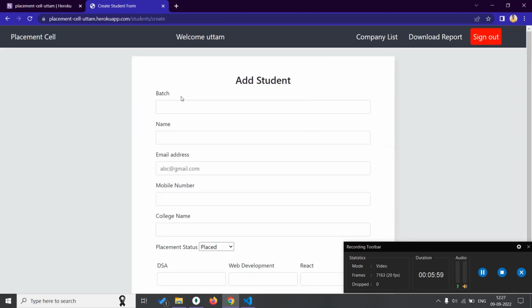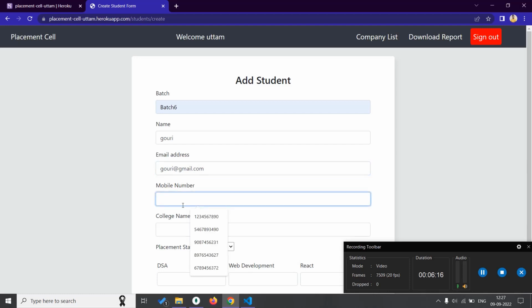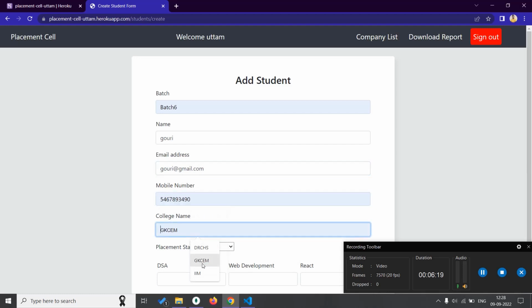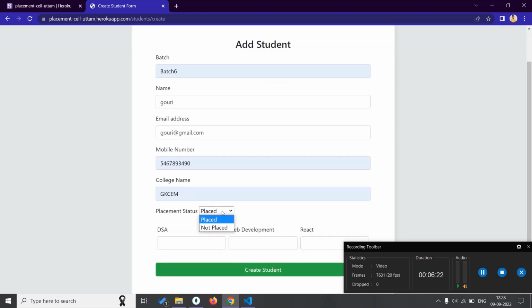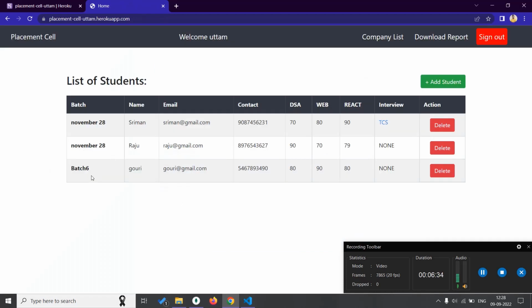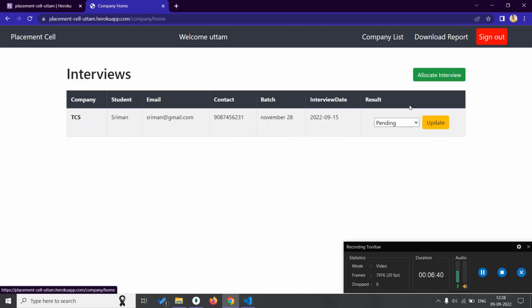Let's try to create a student, fill up all those details, and then create the student. You can see that the student is created here, and I can schedule an interview for this student.